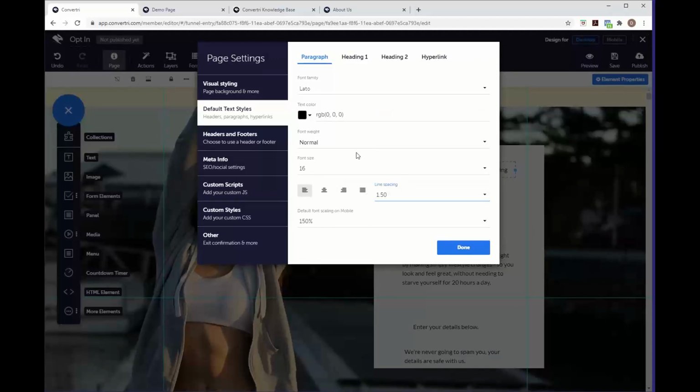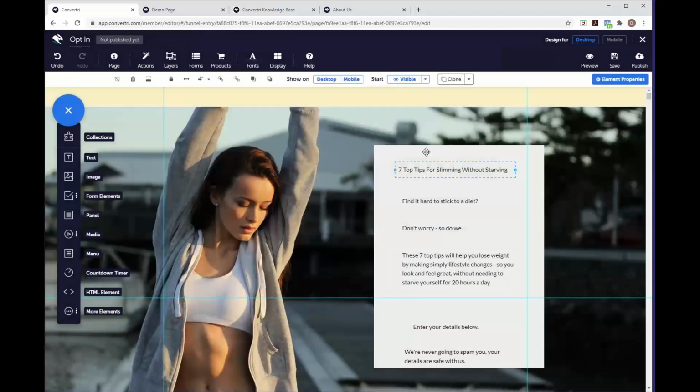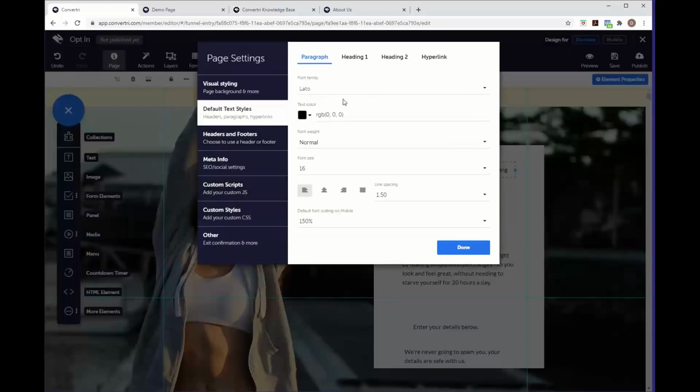And we'll leave everything else the same. The font size is fine, and we'll keep it as black for the color. And as you can see, all of the text elements that we previously put on the page have automatically updated. So let's just show you again, if we want to change the font.